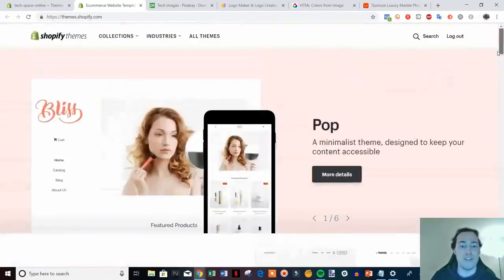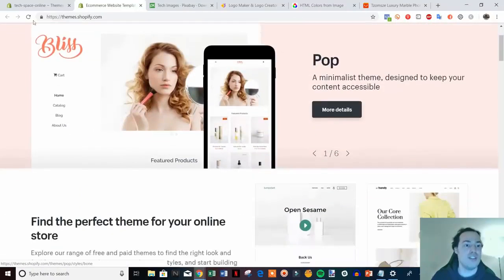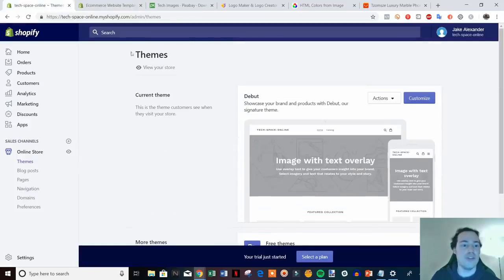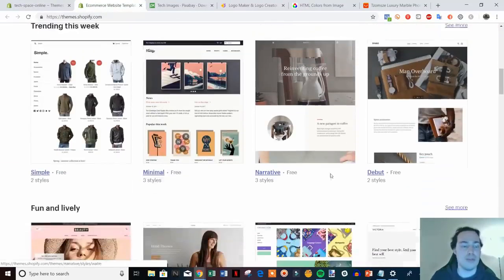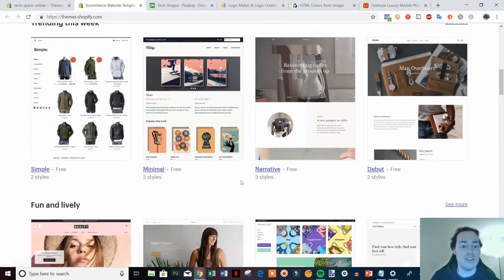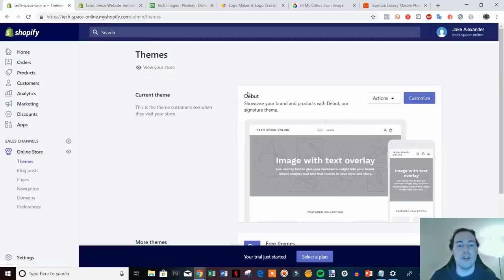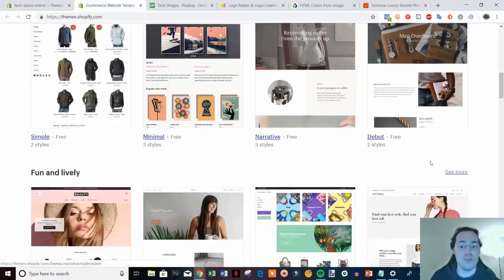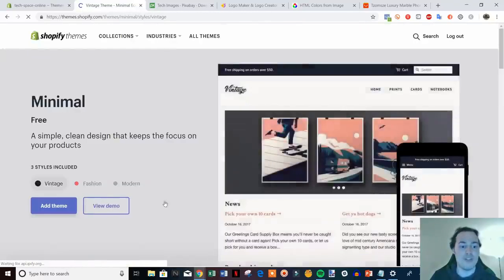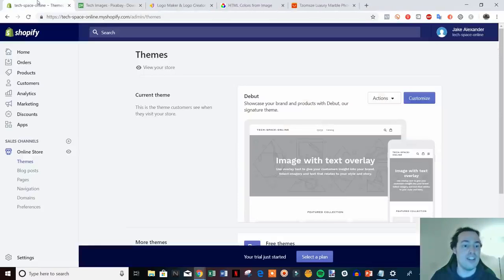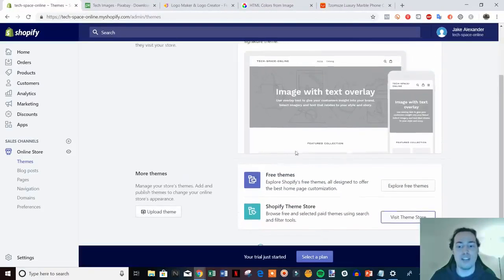There's a good amount of themes here. For the sake of this video, I'm going to just use the default theme because that will be the quickest. But when you're setting up your store, you can just pause the video or whatever you need to do, select whatever theme you want, or you can just follow along with me with the debut theme as well. So if you did want to use a different theme, you can just click on one of these. You can demo it, or you can just add it to your store here, and then you would activate it in here.